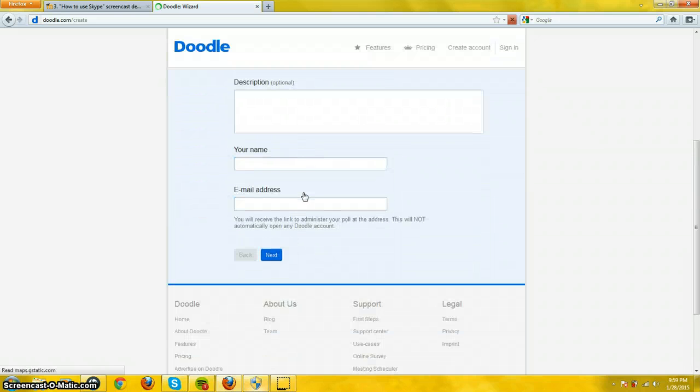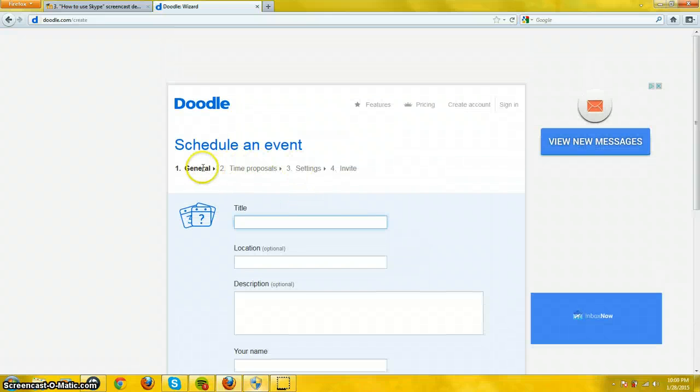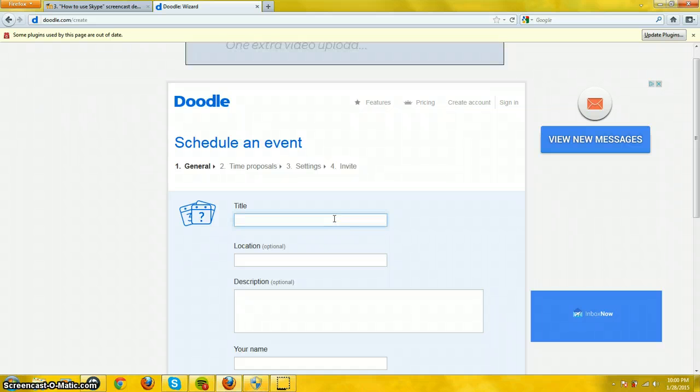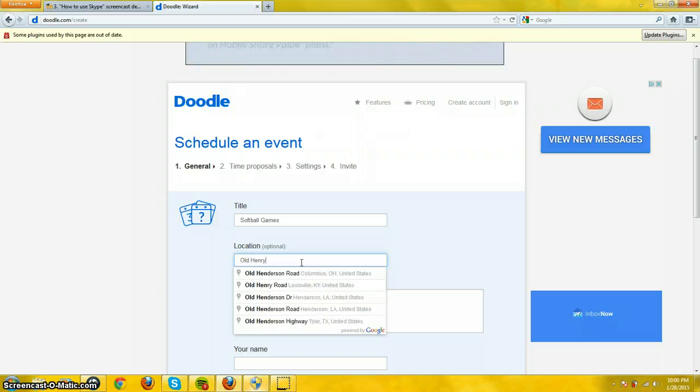It takes 4 steps to completing a Doodle. And those 4 steps are the general information, time proposal, settings, and the invite. So what we're gonna do here is set up event title, and I'll title mine softball games. Location, Old Henry Park.